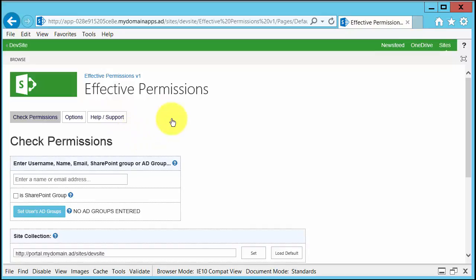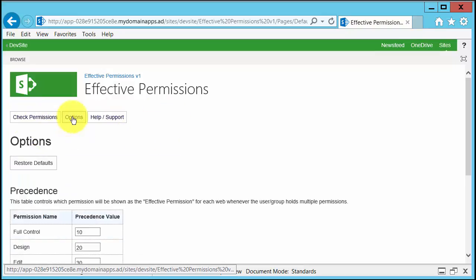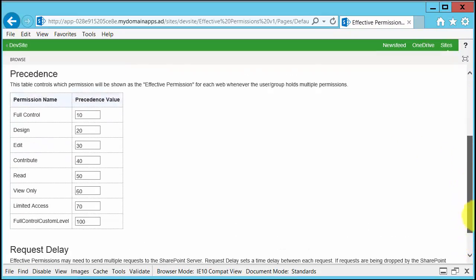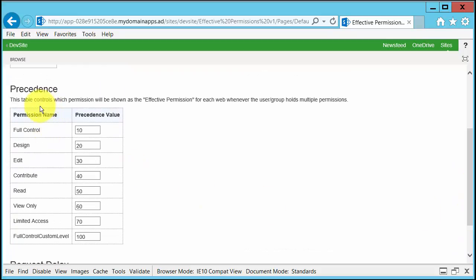So we have two main pages here. Check permissions is where you check the permissions, and the options page. Now on the options page at the moment there's just a couple of options. First is the precedence table.